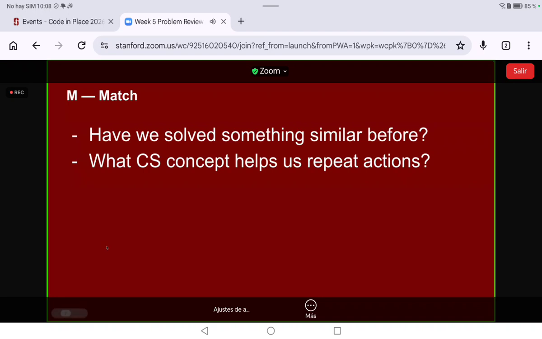So, that being said, have we solved something similar to this before? And what CS concepts help us with repeated actions? Go ahead and throw your answers in the chat. The second question, we might have given it away a little bit in the problem statement.